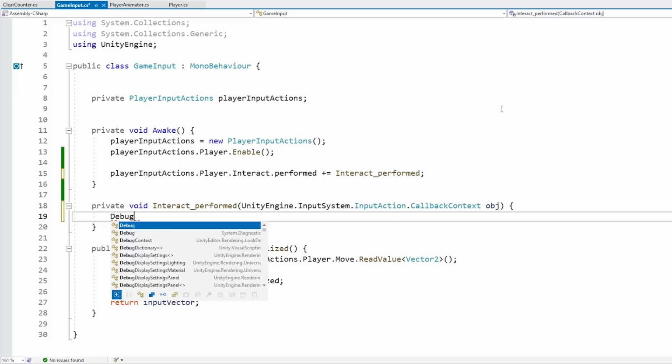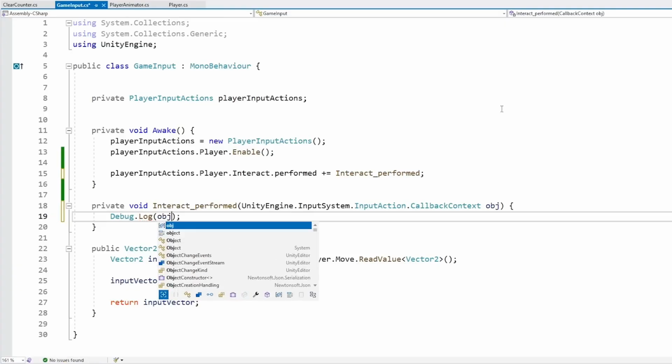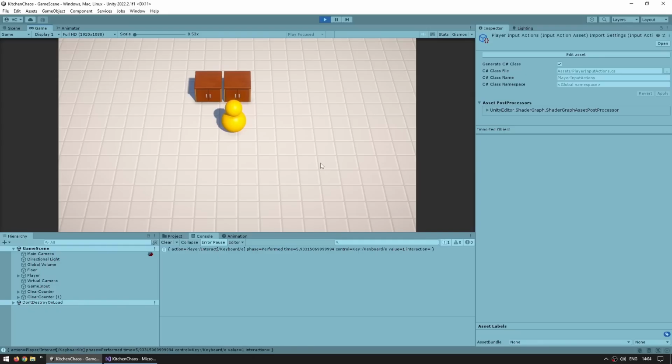So over here, let's do a debug.log just to see what this contains. For example, let's print out the callback context. Okay, so let's see. Here we are, and if I press E, yep, there you go, I've got a nice event. Great, so with this we know when the player presses a key.